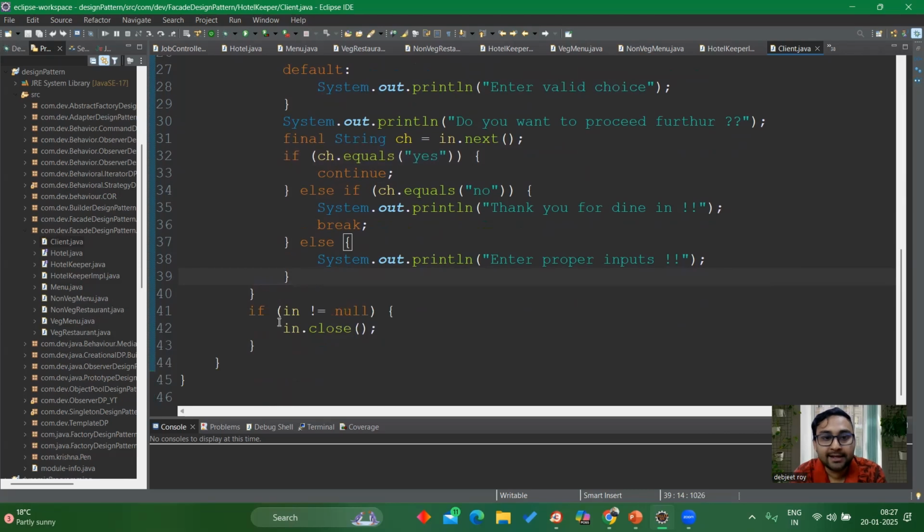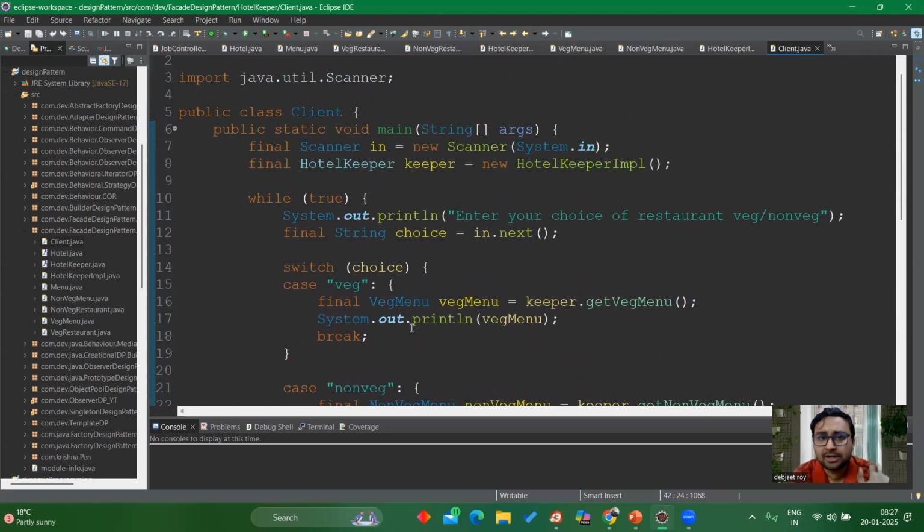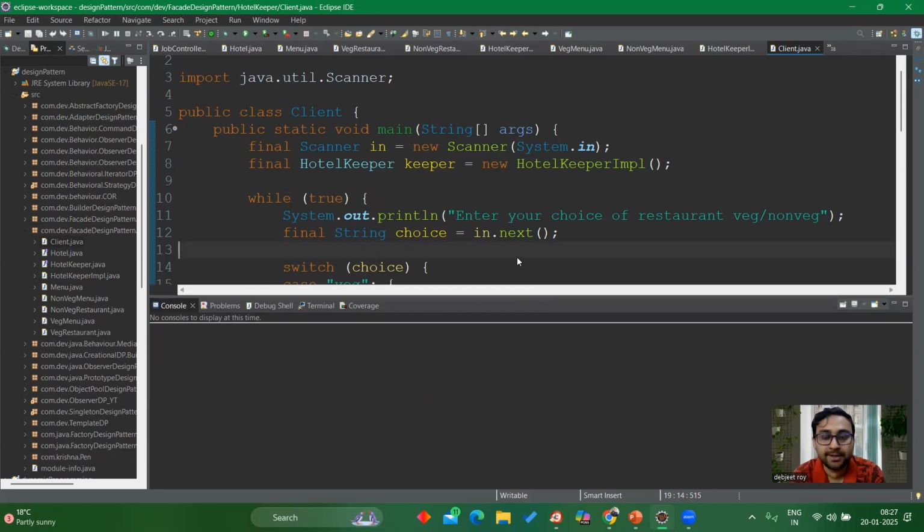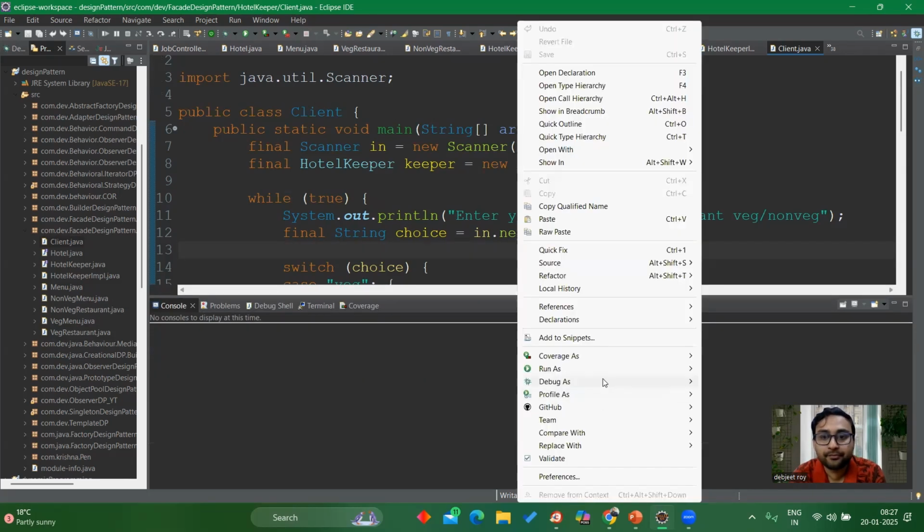And at the end, I'm checking whether the object reference for the scanner is leaking or not, otherwise there is a memory leakage that may happen. So if it is leaking, we are going to close it over there. So this is the menu driven program that I have created for you all. Now let's run the code and let me show you how this is working internally.